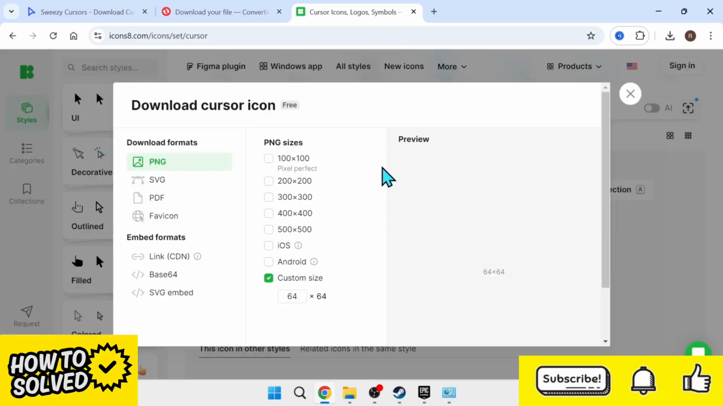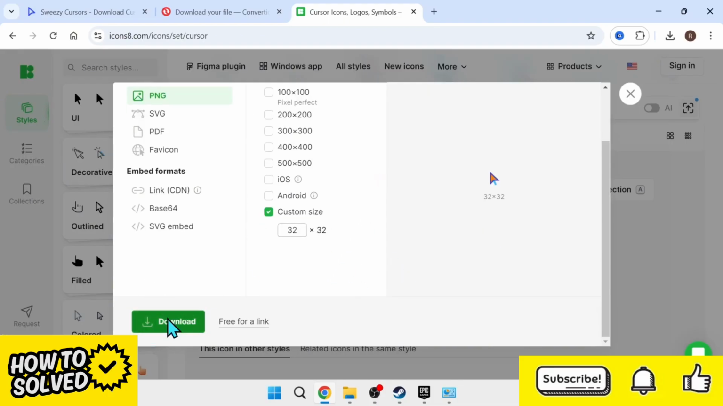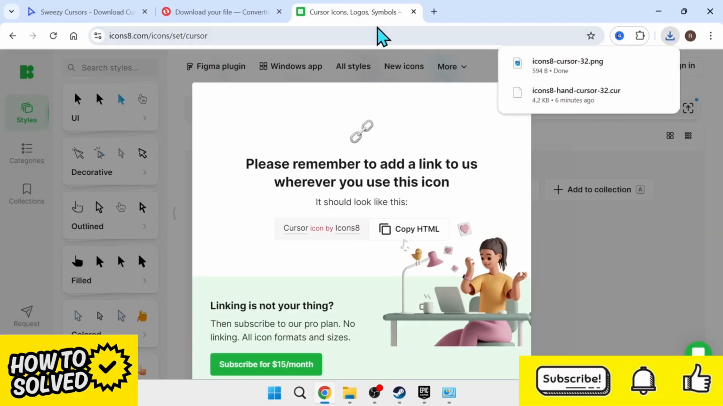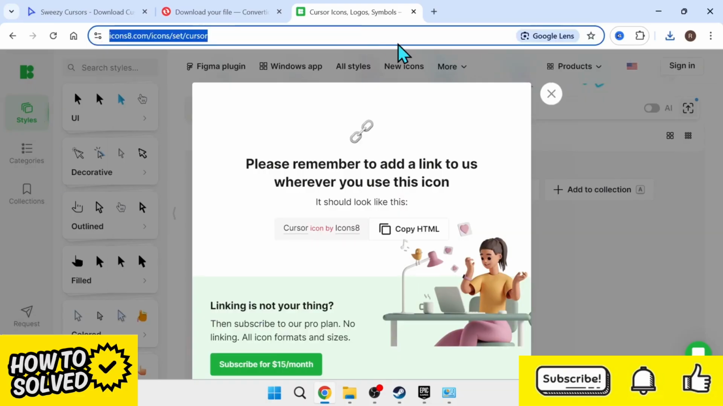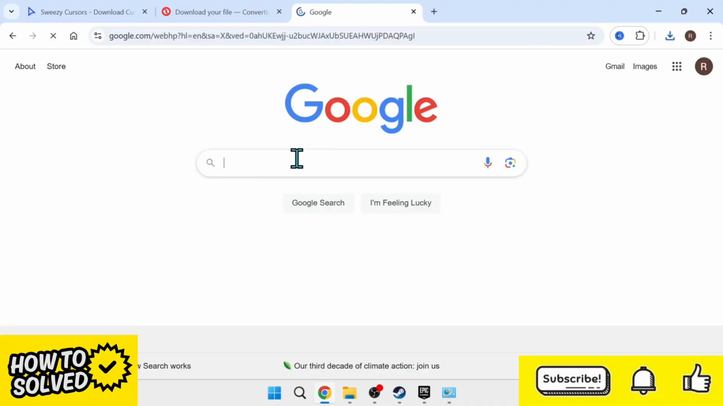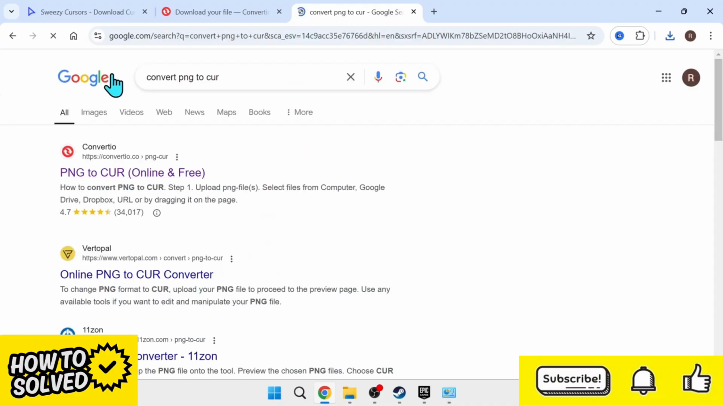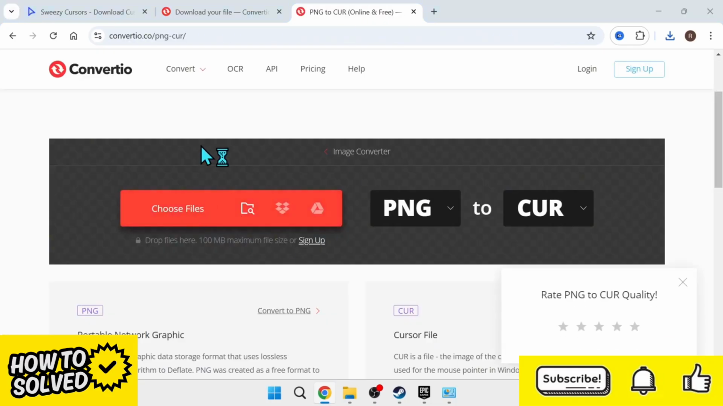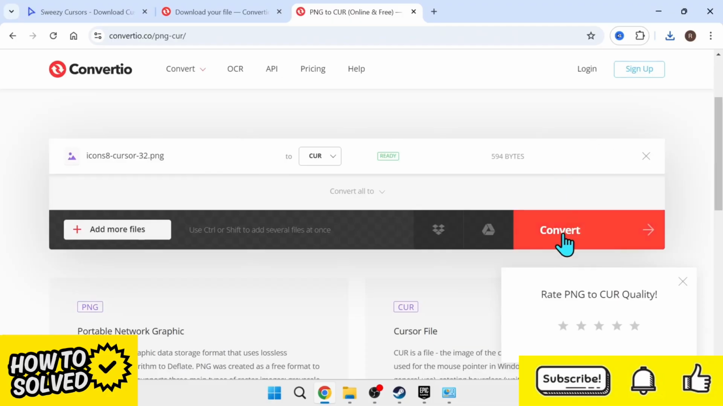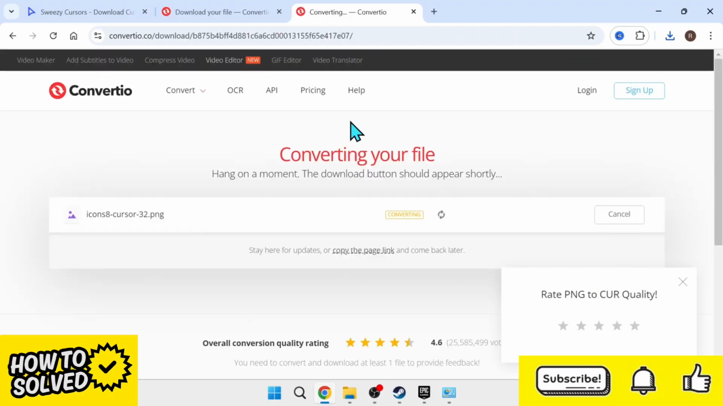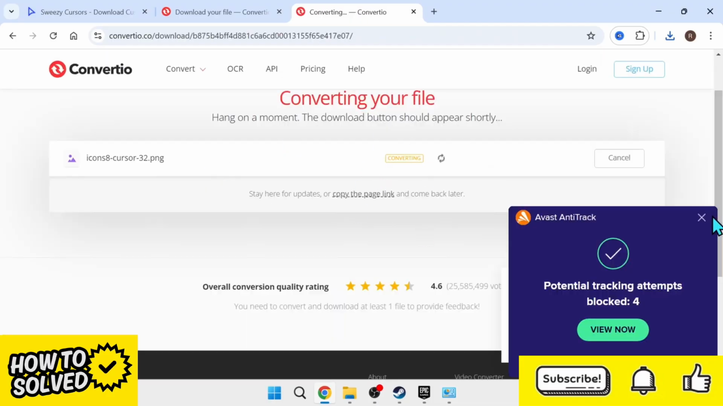Press download and then set the custom size to 32 by 32 and then scroll down and select download. Now that we've downloaded this file as a PNG, we need to convert it to a cursor file. You can do that by heading over to Google and typing in convert PNG to CUR. Click on this top search result, convert.io.co, and then from here upload your PNG. Once you've uploaded the PNG, click the convert button and then just give that a few seconds to convert your file.